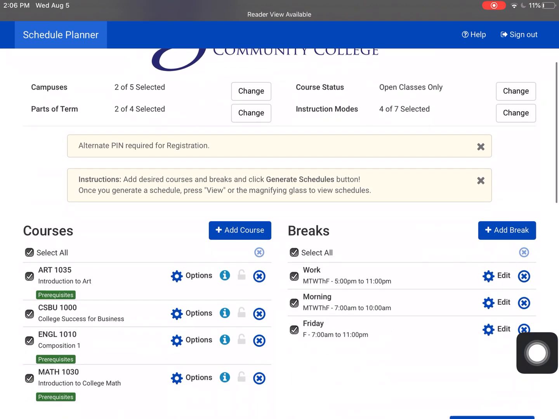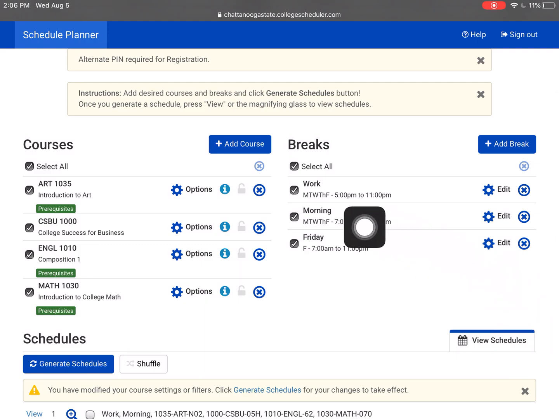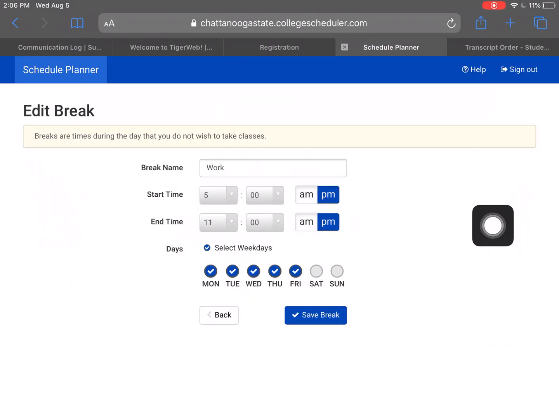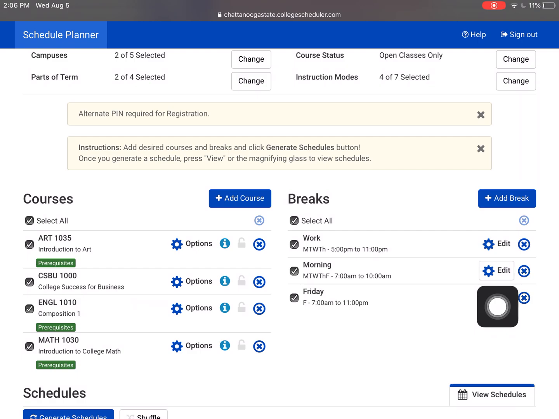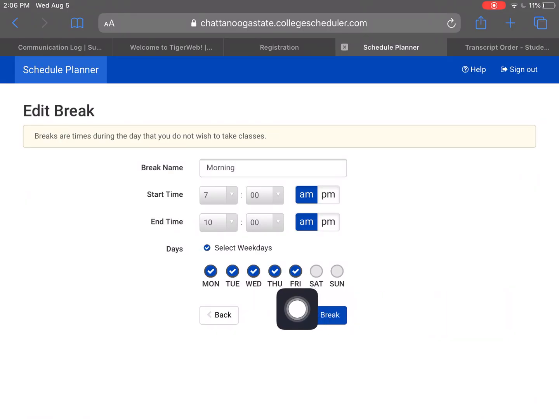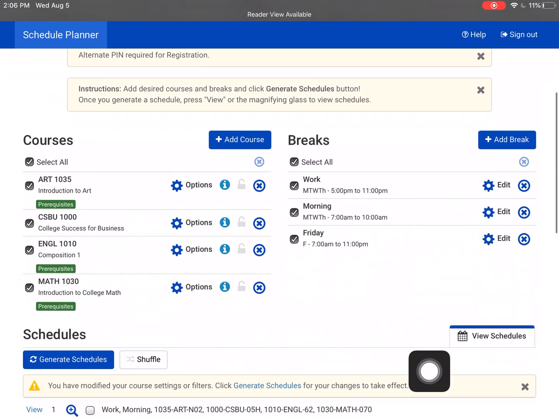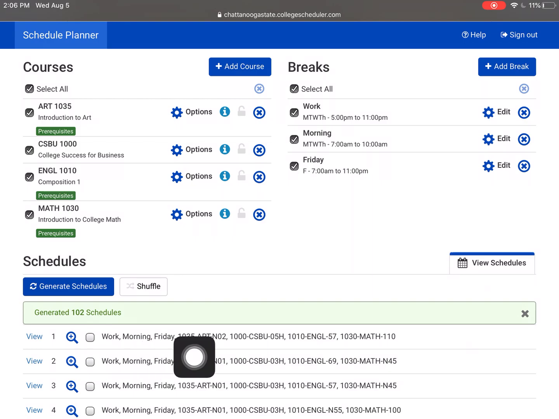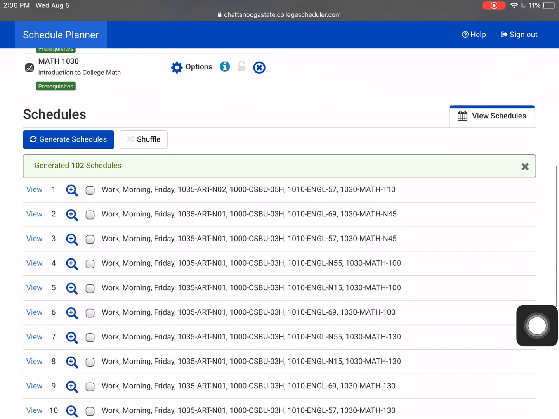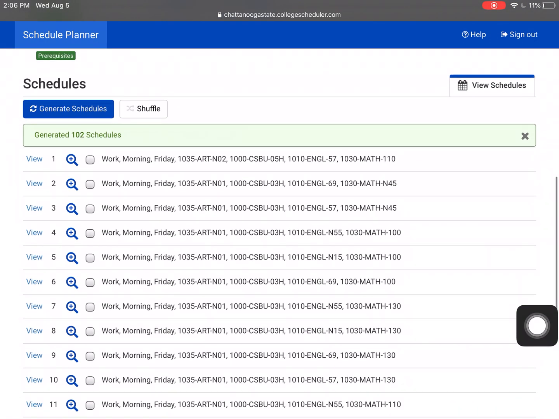Now before I generate schedules, breaks cannot overlap. So I'm going to show you here how you edit the work one. So we take off Friday because we gave Friday its own day. Same with morning here. We're going to deselect Friday, save break. Alright, so now we're going to generate schedules again. So 102 schedules. So I could look at all 102 if I wanted to.